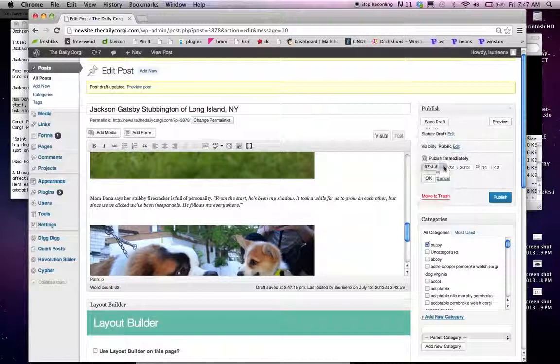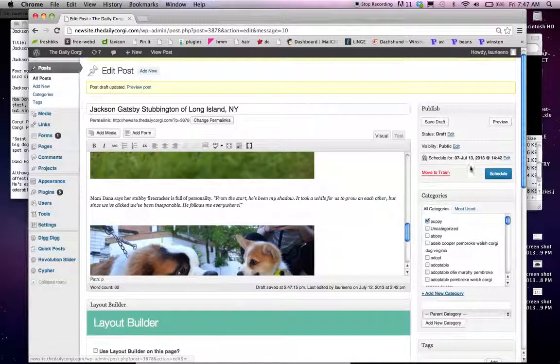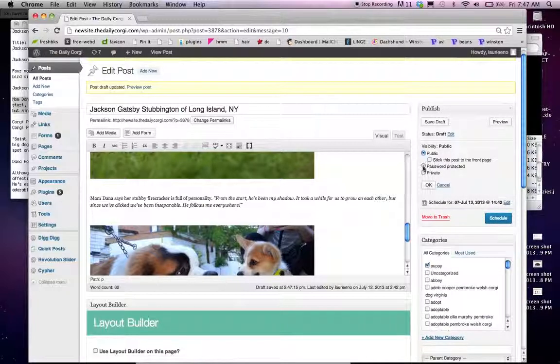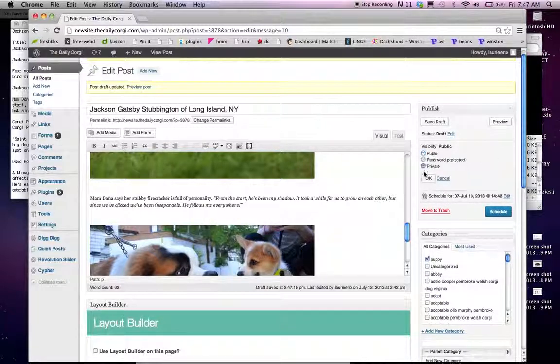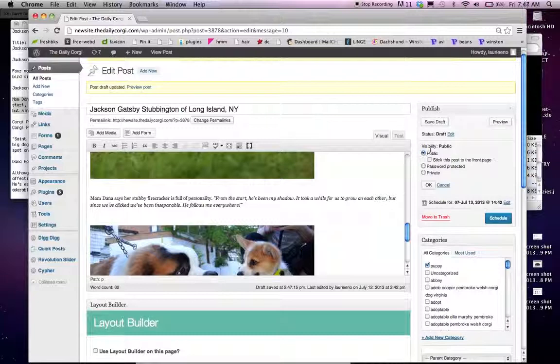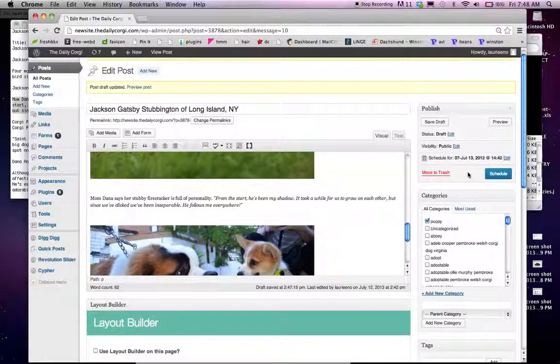I'm going to publish it. I want this published, let's say tomorrow. So I'm going to put the 13th, and it has you set up for military time. I'm going to say okay. So I've set my publishing date. My visibility is set to public. If I wanted, I could make it password protected, so someone would need to have a special password, or it could be private, so only I see it. But I'm good with public, and I'm going to say okay, and I'm going to say schedule.